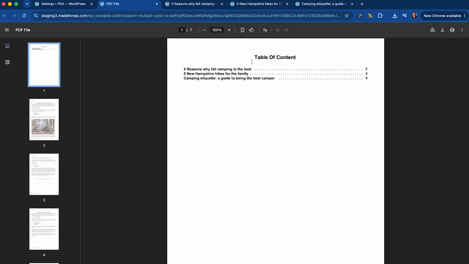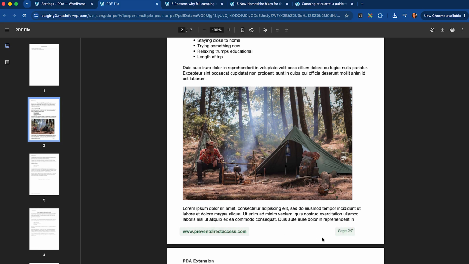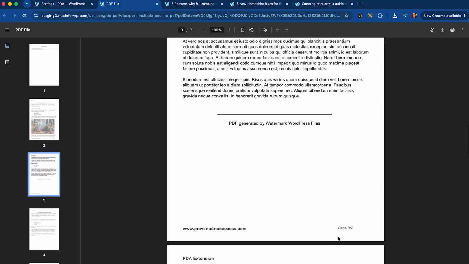And that's it. A multi-page PDF is generated with a table of contents, page numbers, headers, and footers. Completely professional. All done in under 3 minutes.